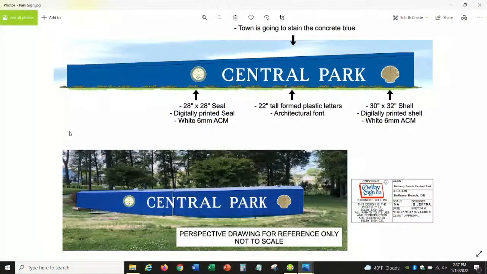So one of the first things we talked about was the idea of trying to replicate or keep in theme with what we have at all our borders, which was the blue sign in the same blue, with the gold shell, and put the town seal up. When we looked at that initially, we thought that maybe it was a little bit too much, especially since the park is so green, if you will, and quite natural, and it seems almost incongruous.